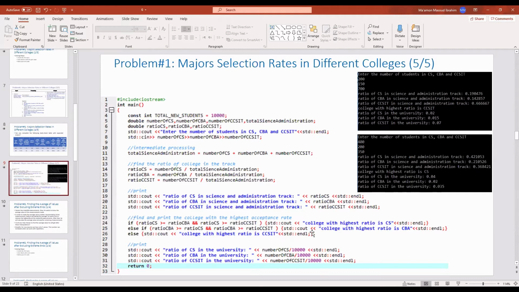Now, in the second step, we will print the highest acceptance rate. How are we printing the highest acceptance rate here? By comparing. I am comparing CS with BA, and then CS with IT. If CS is greater than BA, the business administration, and CS is greater than IT, I will print that CS is the highest one. Otherwise, I will compare the business administration.